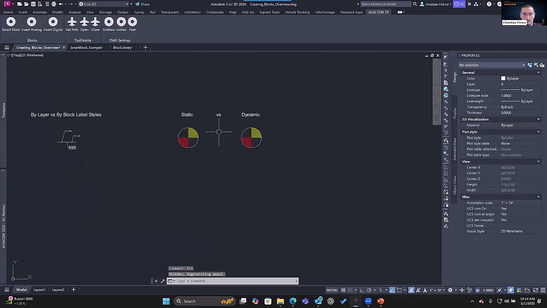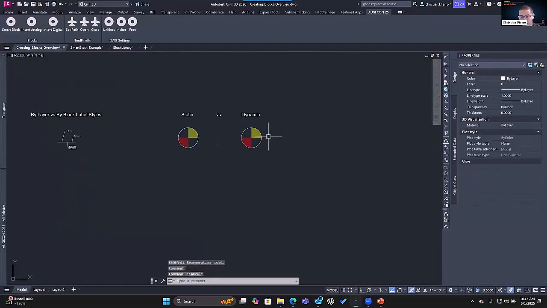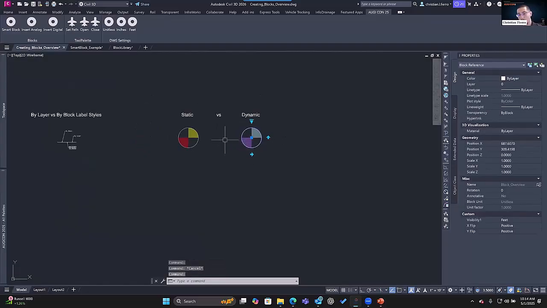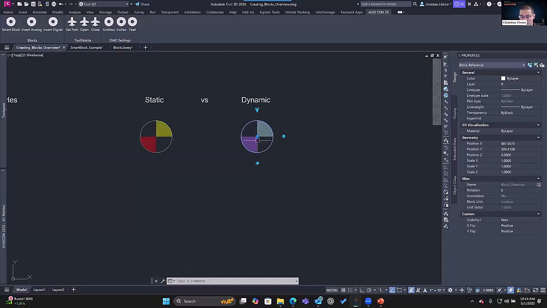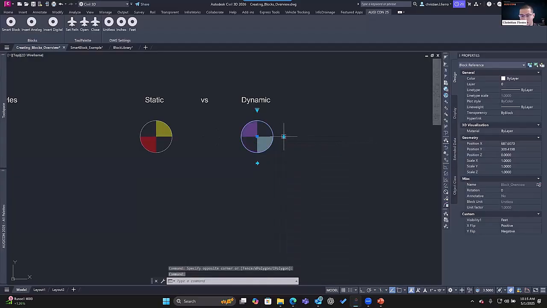So if we come to here to static versus dynamic, this is a static block and this is a dynamic block. Now, one thing that I added to this dynamic block itself was flipping. Based off of my insertion point or my base point for this specific block is in the center, and we have different flip parameters that cover the x-axis and the y-axis. So we can come to here and then use this and then cycle this way.